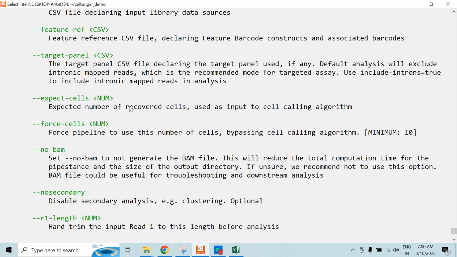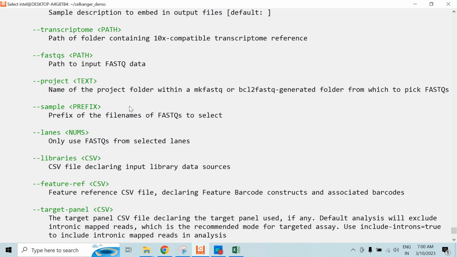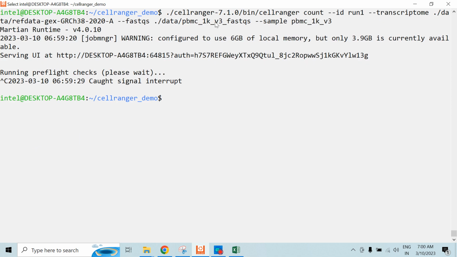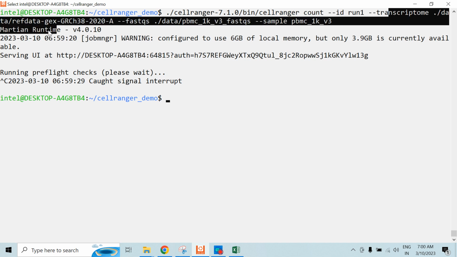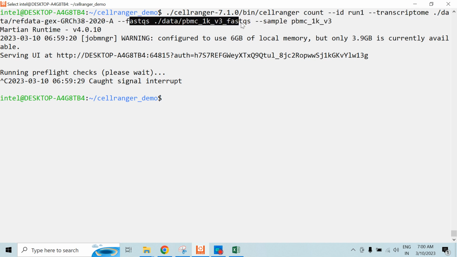Yeah, and some other information is also available, like we want to select the first group from lane number one, like that. But in this example we do not need that. We just provided the transcriptome, basically the reference transcript genome, and we provided the first few files, and we provided a prefix by which it can identify which samples to pick up.